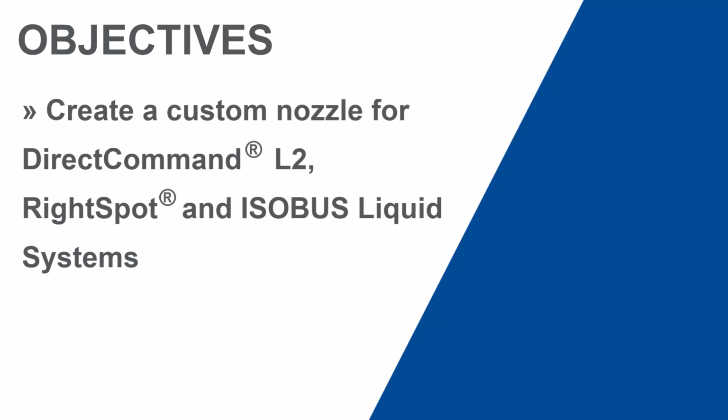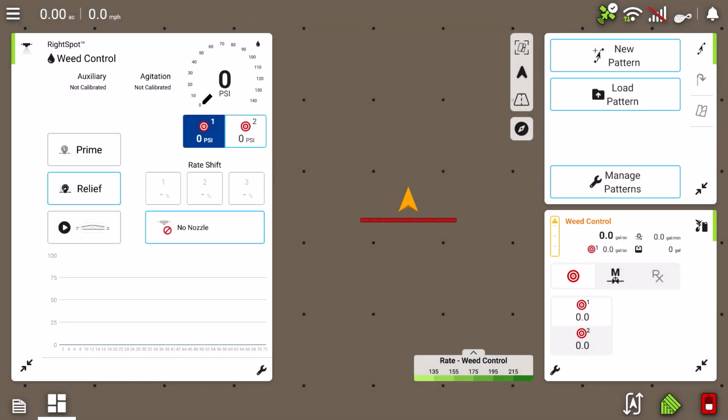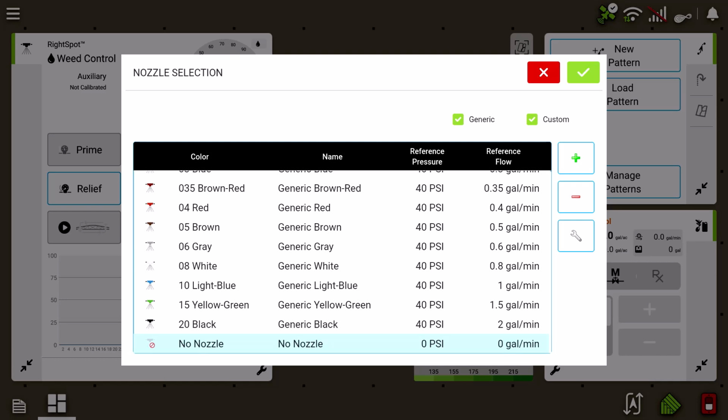This video will show how to add a nozzle for a sprayer using the Direct Command L2 with Right Spot modules. To create a nozzle, you will first need to be loaded to the mapping screen with your spraying configuration. To access the nozzle selection screen, tap on the nozzle icon. Within the nozzle selection window, there will be a preloaded list of generic nozzles to choose from. To create a custom nozzle, tap the green plus.